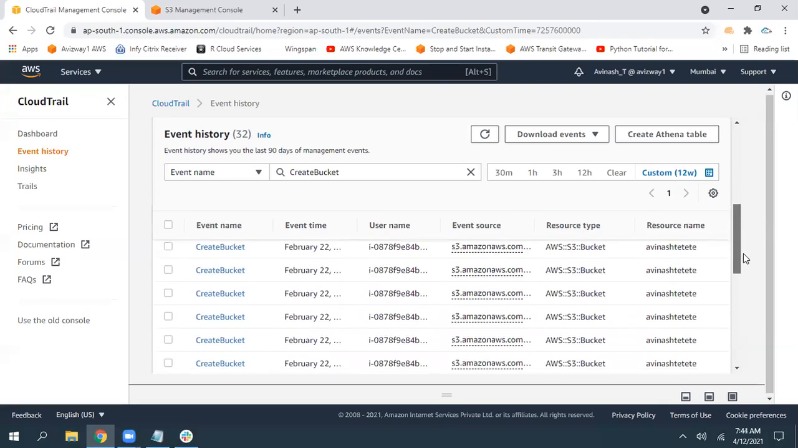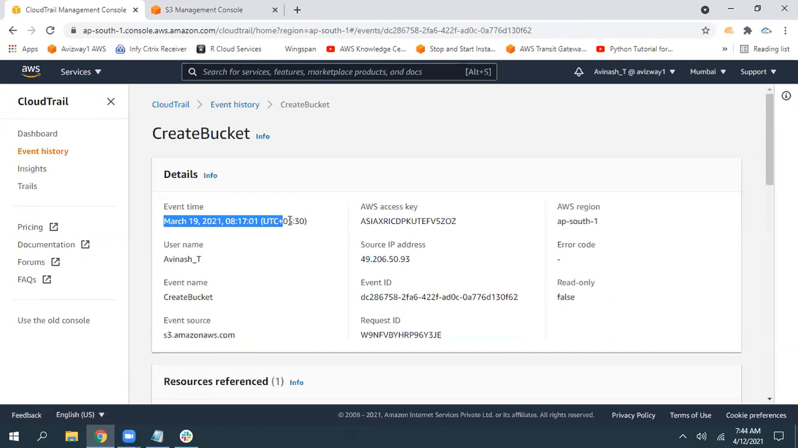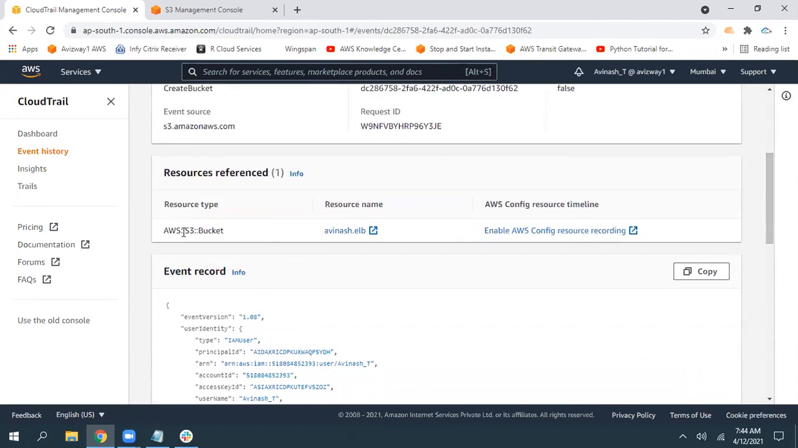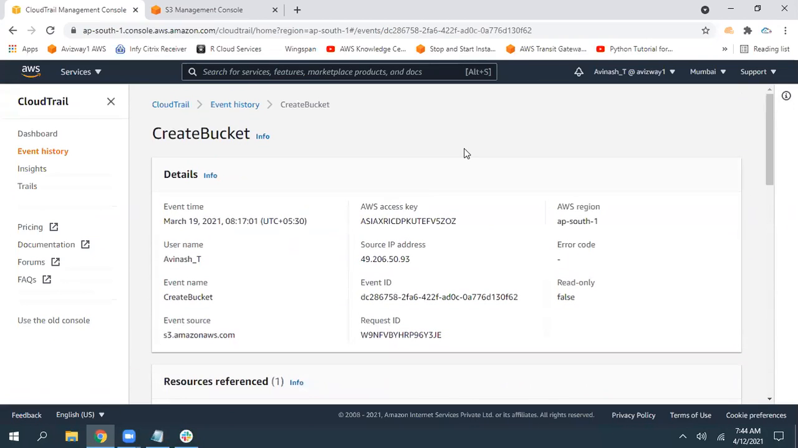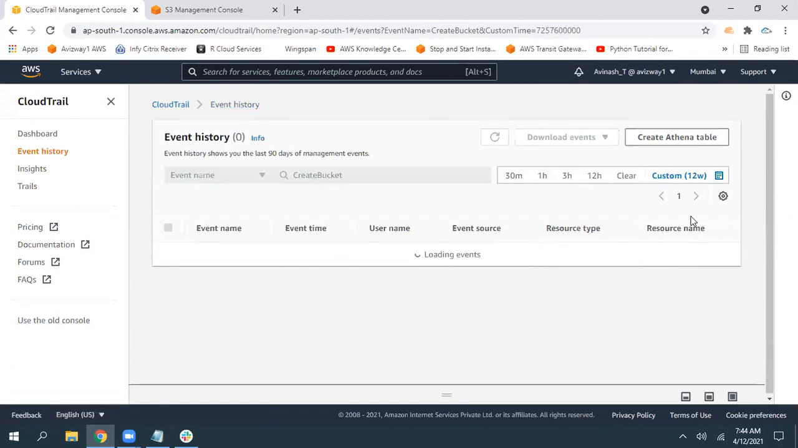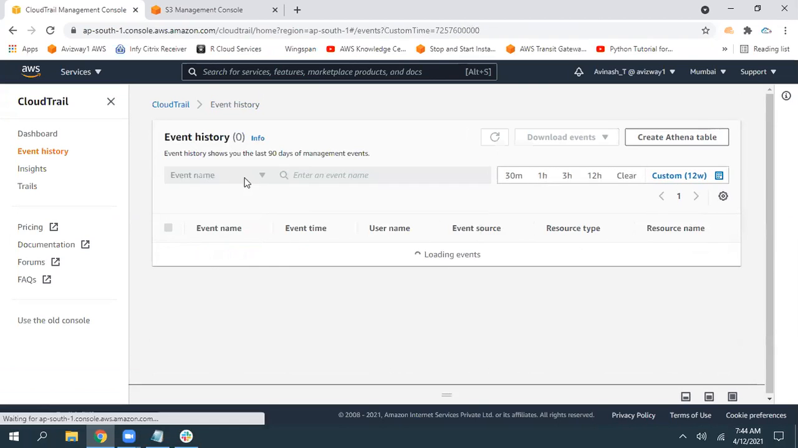So you can go and see what exactly is happening here. If you are looking for more details about that, click on that. Then what is the event name, who created that, from what IP address he did that, right? Then what is the S3 bucket and the resource name, and the same information in JSON format. Similarly, you can take any event name based on your requirement, you can get that.